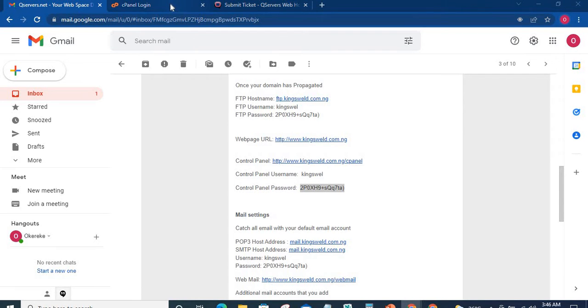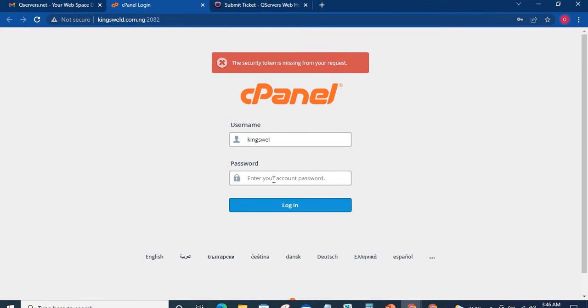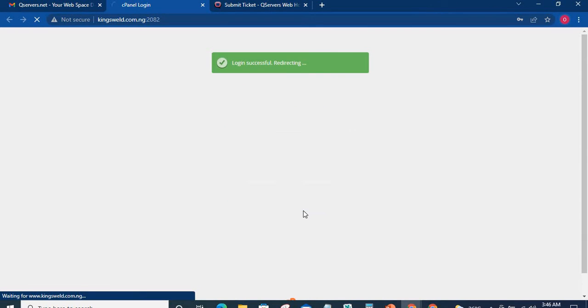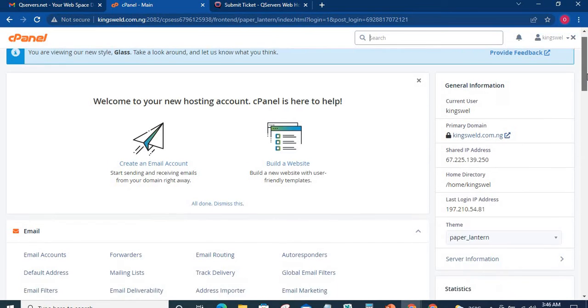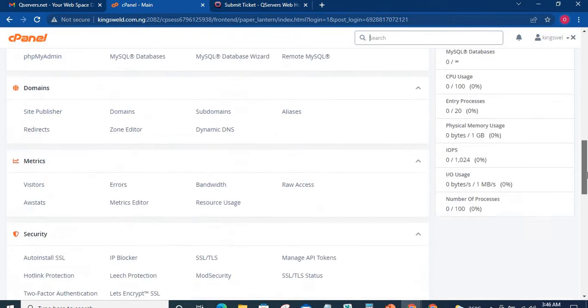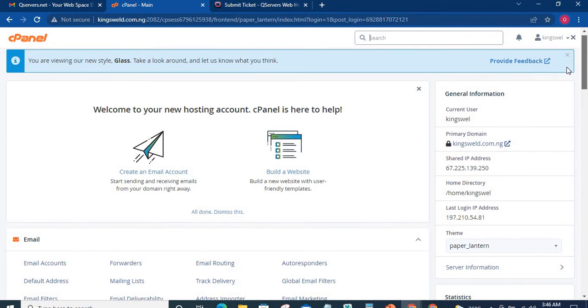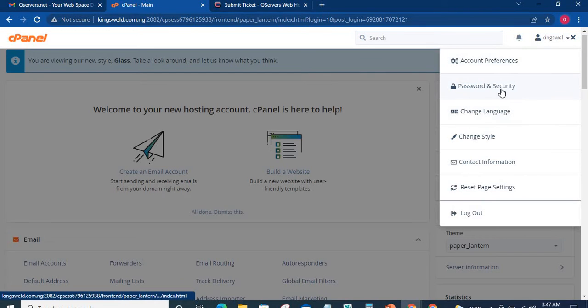So I will come down here and insert the password. Once I'm done inserting, I'll click on login. You can see this is our control panel, the control panel to this very website. You can see this is the user, this is our domain, the one we bought. I can decide to change my password here by clicking on this icon.